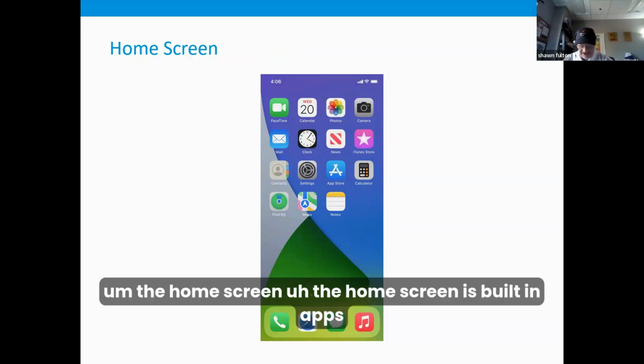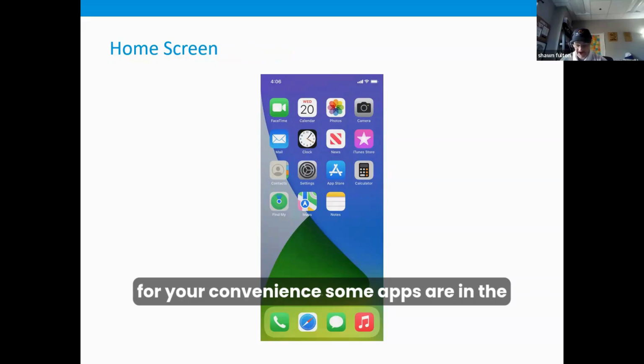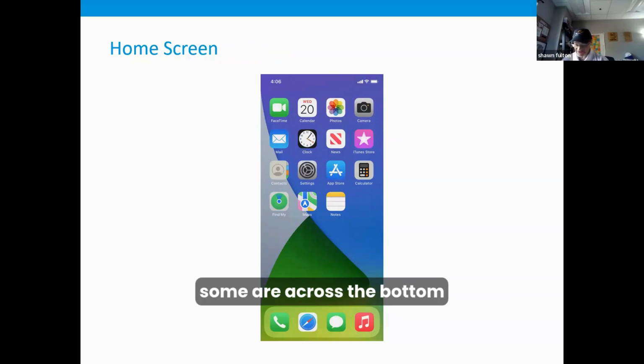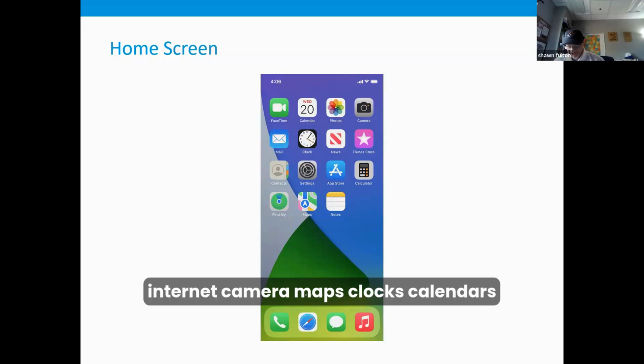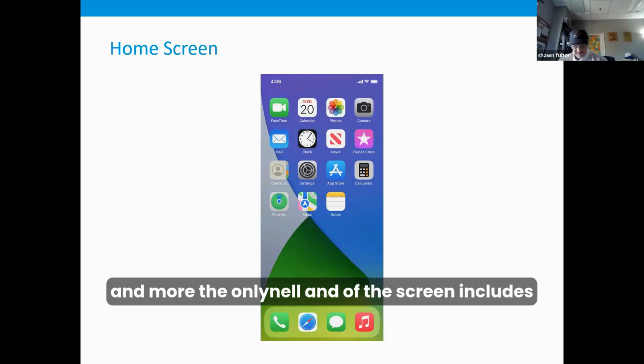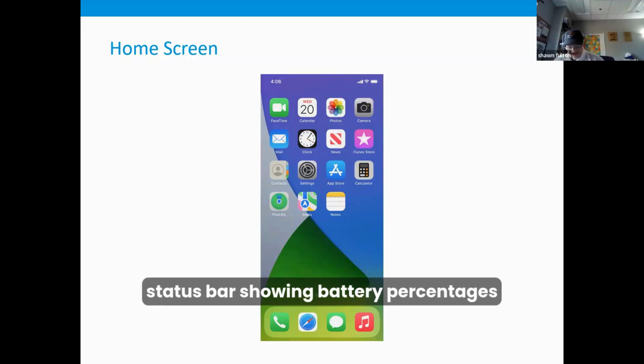The home screen. The home screen has built-in apps for your convenience. Some apps are in the main part of the screen, and some are across the bottom of your screen. iPhones come with phone, messages, email, internet, camera, maps, clocks, calendars, and more. The top of the screen includes a status bar showing battery percentage, Wi-Fi, and cellular connection.